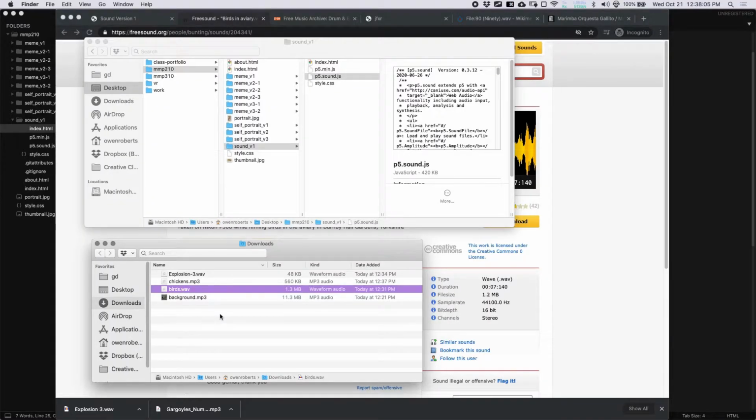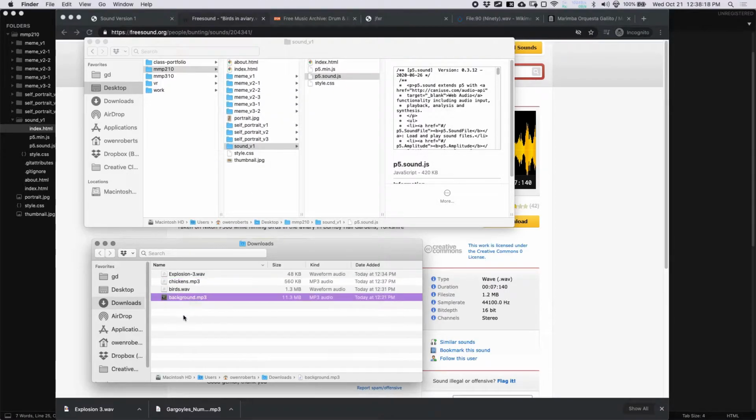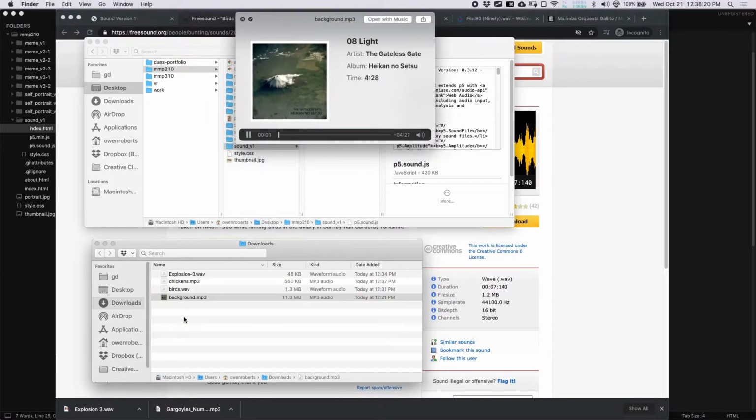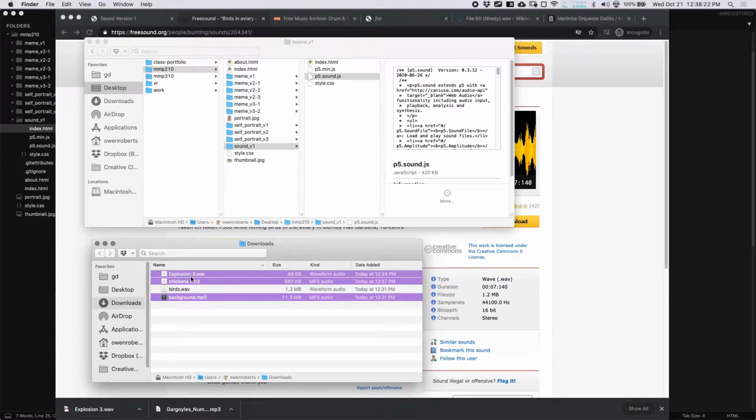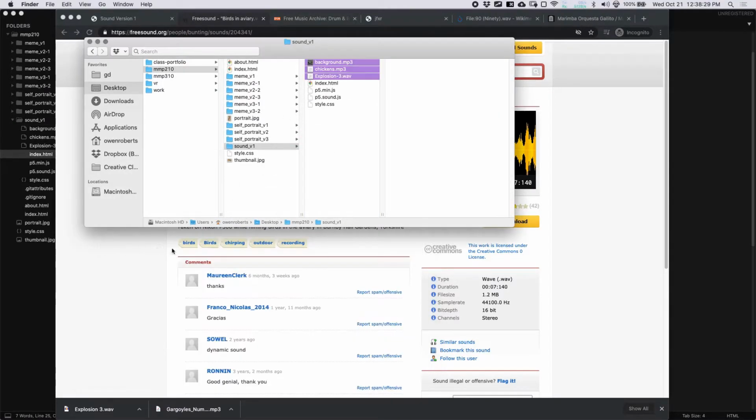I'm going to work with a few sounds that I downloaded, including the explosion from jfxr, some chickens that I downloaded from freesound.org, and this background music, which is from Free Music Archive. So I'm going to throw those into my folder just so I have those available, and then get started.